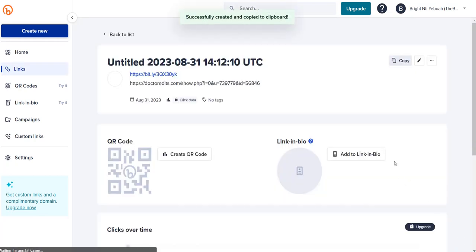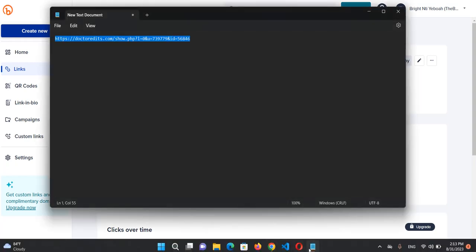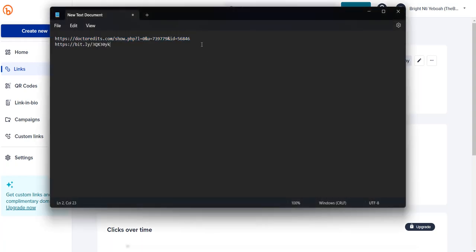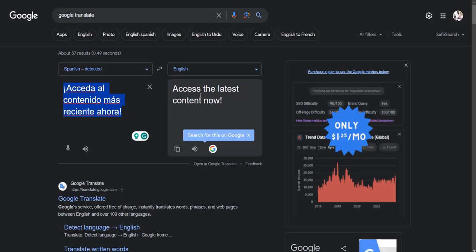Now once this link is being shortened, this is how the link will look like. After this, you just copy this shortened link and paste it in your notepad. Okay, let's paste it here. Let's look at something over here. This is "access the latest content" now.